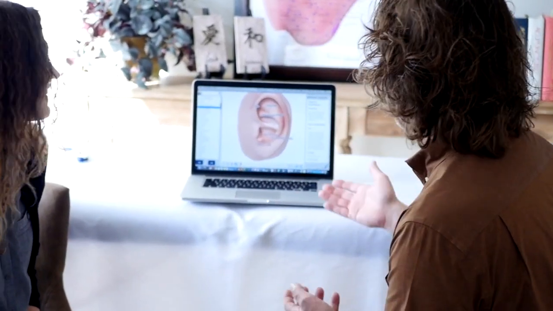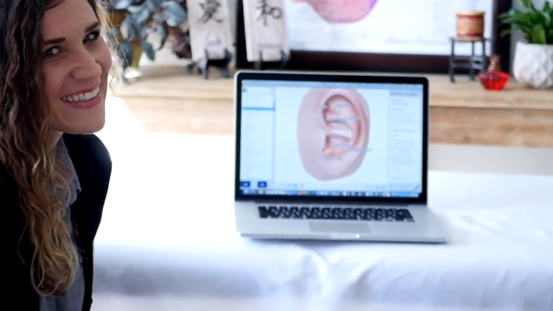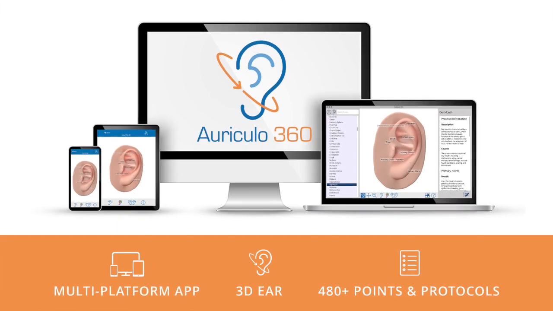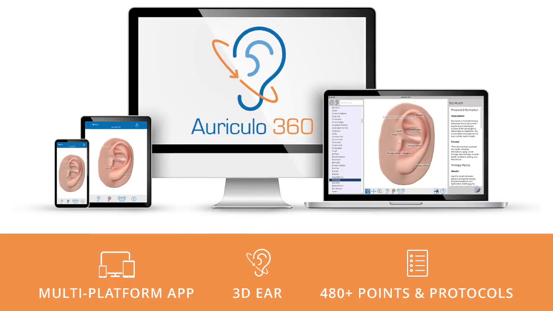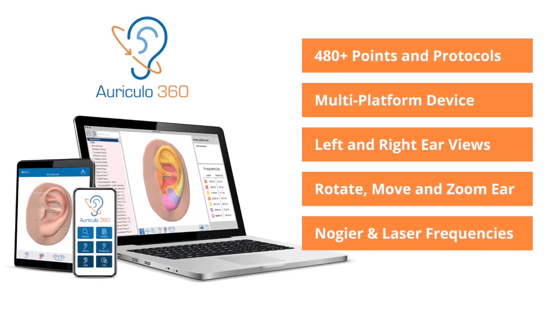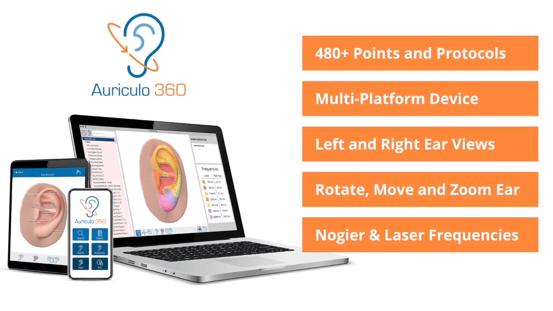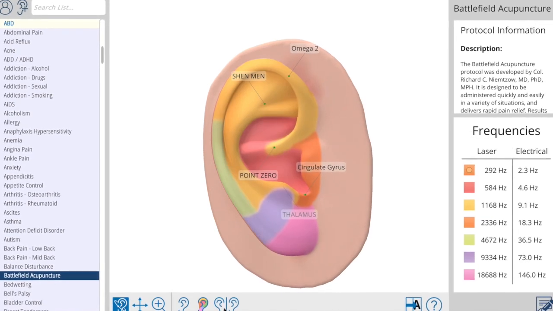So what can you expect in Auriculo 360? Well, it's got everything that you've come to know and love in Auriculo 3D. It's got all the points, all the protocols you're used to, plus we've added a lot more. There are more points, more protocols, more flexibility, and it still has all the great features. You can overlay the frequency zones, the Nogier numbers on the ear.